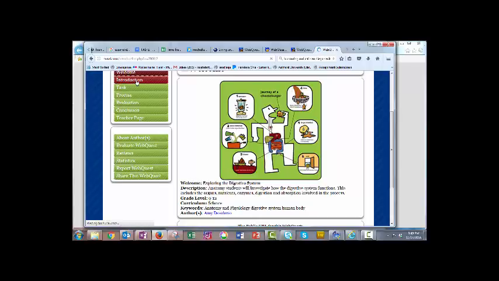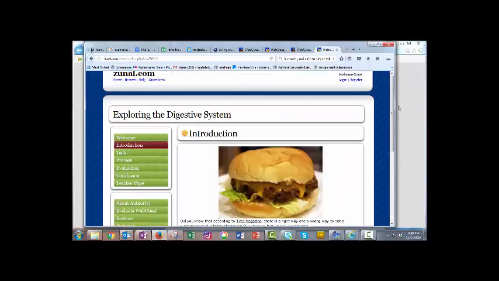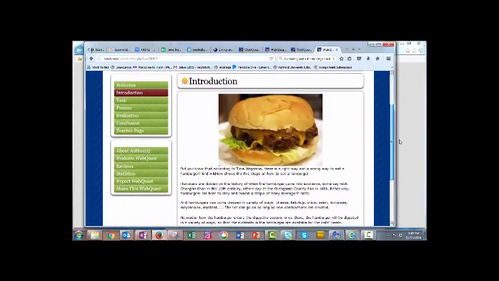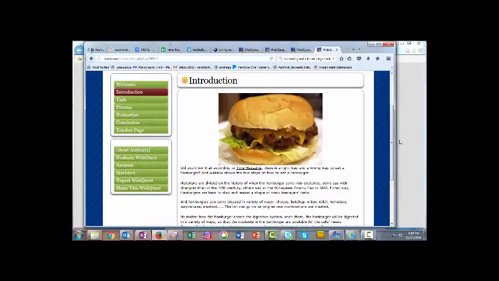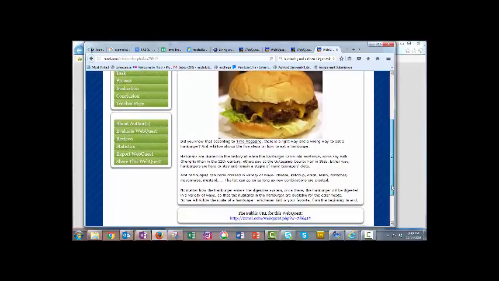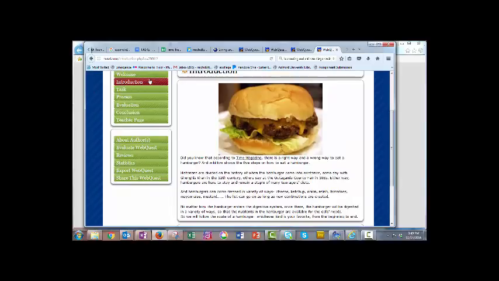Now I go to the introduction, and it starts out saying, did you know that according to Time magazine, there's a right way and a wrong way to eat a hamburger. And WikiHow shows the 5 steps on how to eat a hamburger. So then it's just kind of a fun little thing to catch your attention, and this lesson will go through the digestive process of a hamburger.